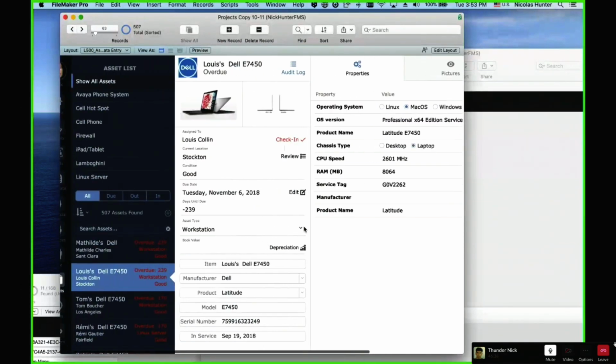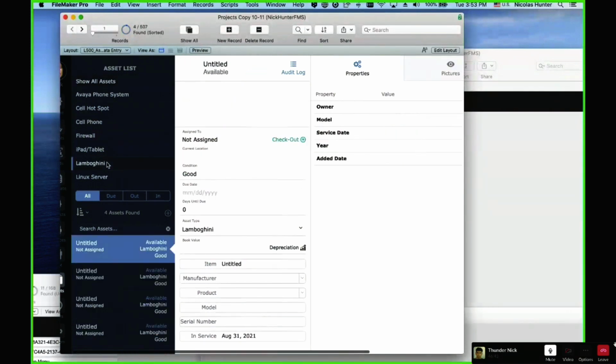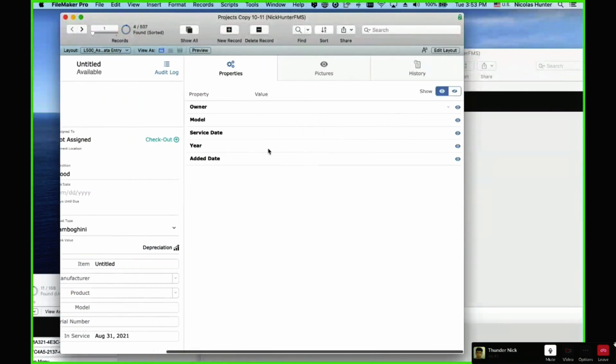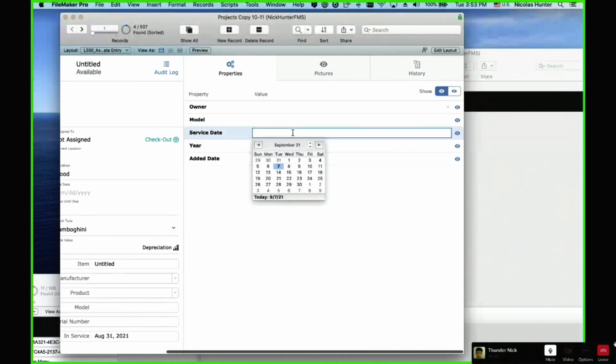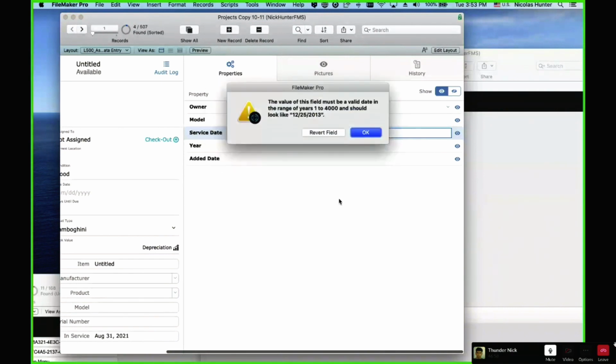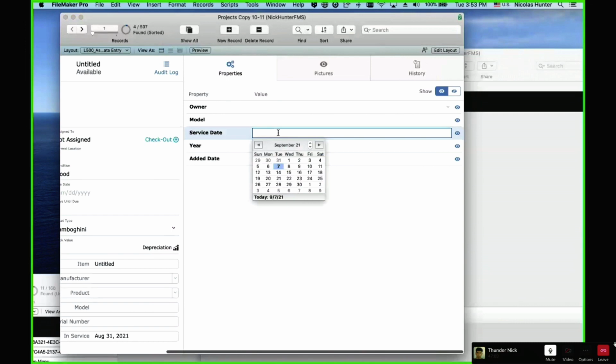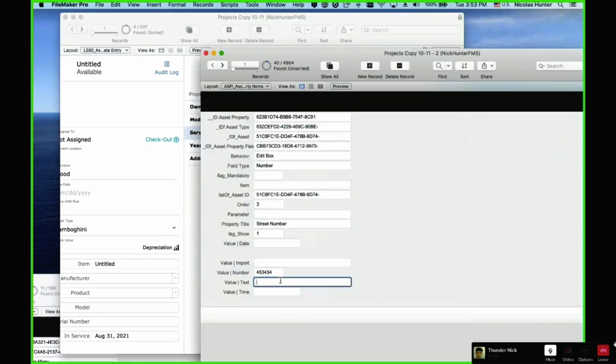So when we have a date, we need a date, okay? So if I go to the Lamborghinis here, I want that to be a date, okay? But the behavior of a date, if you enter text, it will tell you it's not a date. That's the behavior of a date field. Okay, so that's why we need a date field here, and this is how you decide which one is a date field.